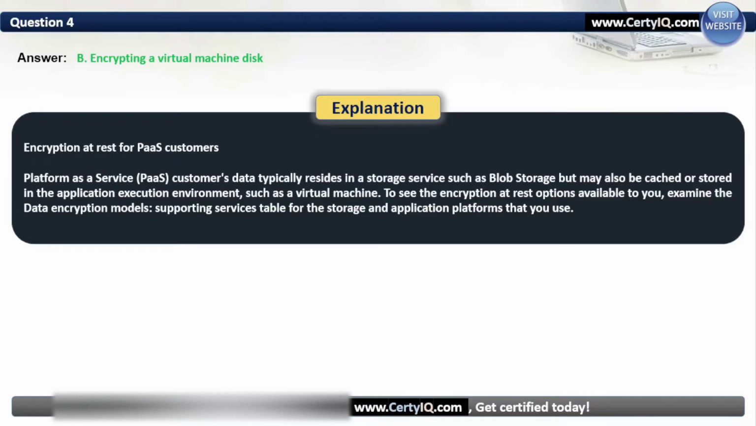Encryption at rest for Platform as a Service customers. Platform as a Service customers' data typically resides in a storage service such as blob storage, but may also be cached or stored in the application execution environment such as a virtual machine. To see the encryption at rest options available to you, examine the data encryption models supporting services table for the storage and application platforms that you use.